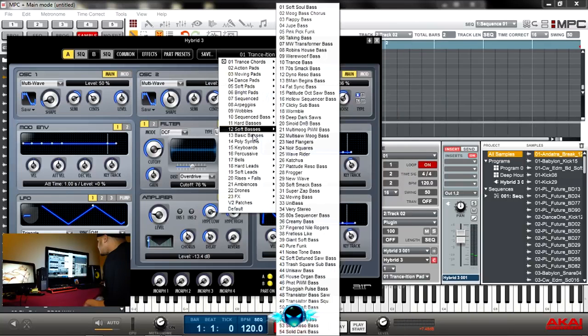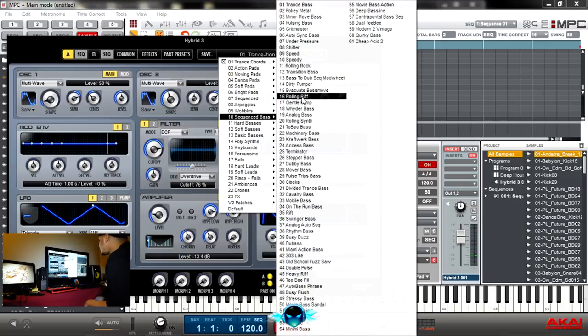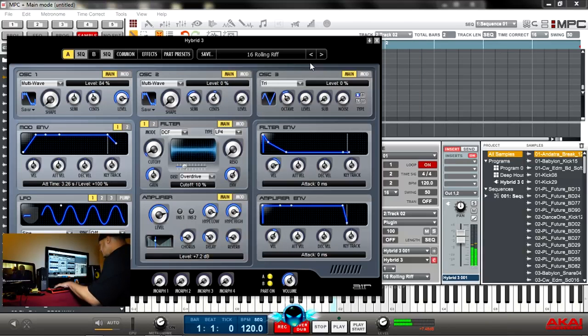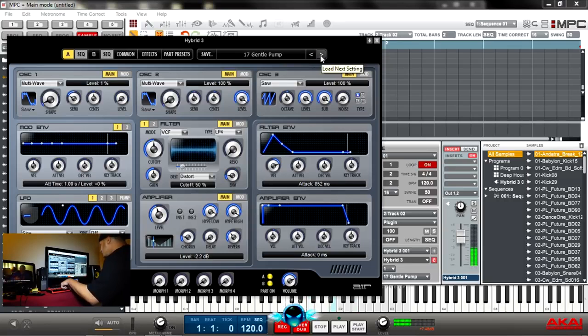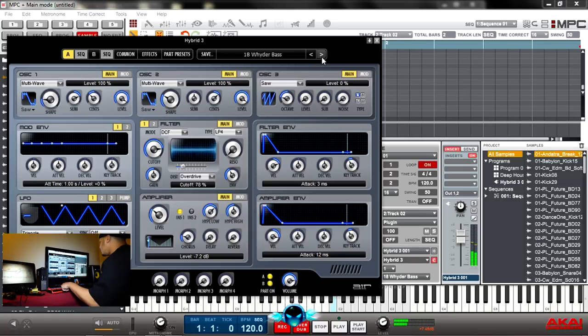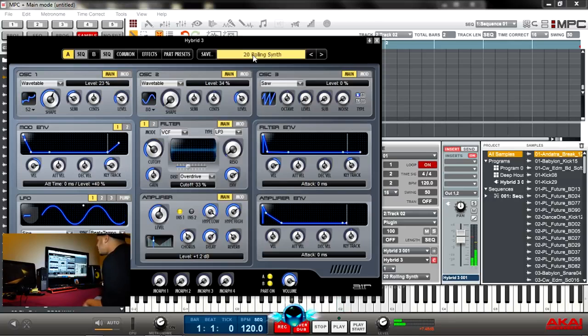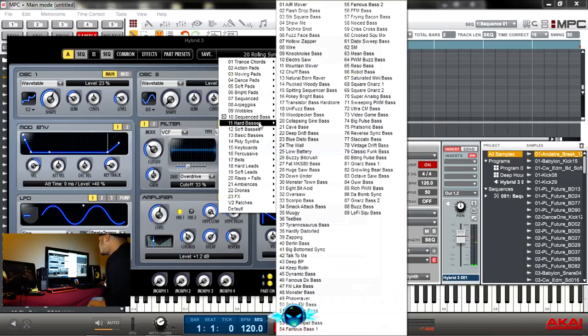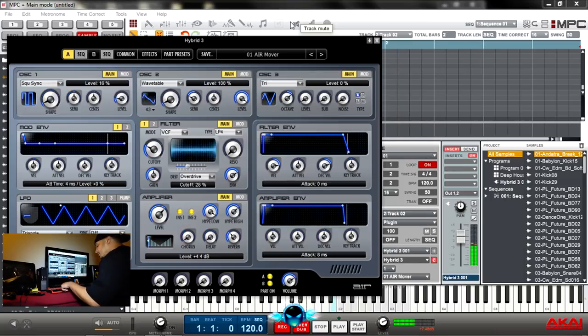Let's see. So they have sequence based, different basses. That's kind of a cool effect, right? I don't know if you can hear it. I'll turn it up. Like some techno. Alright, now if you just want a regular bass, let's see, here's hard basses. Let's go an octave down.